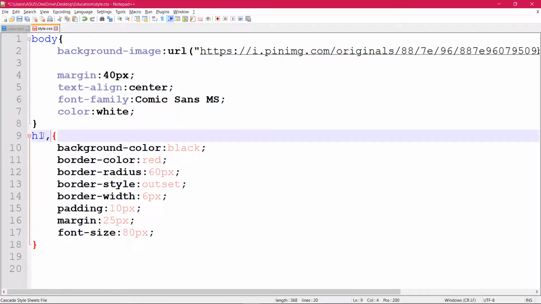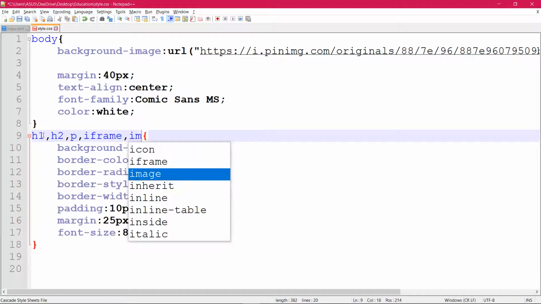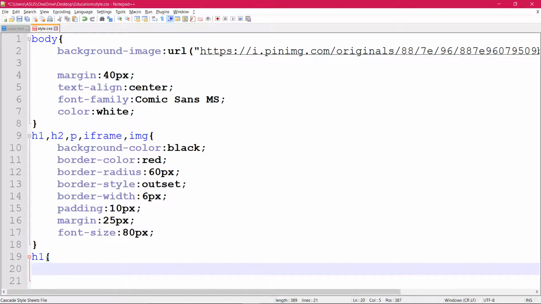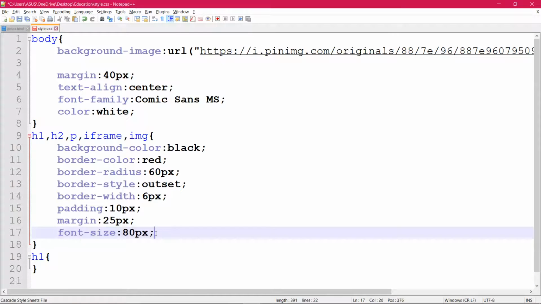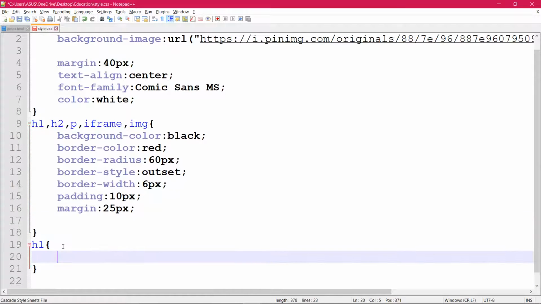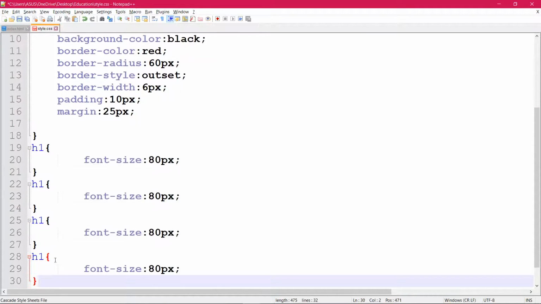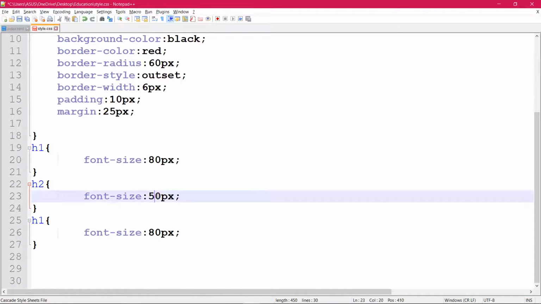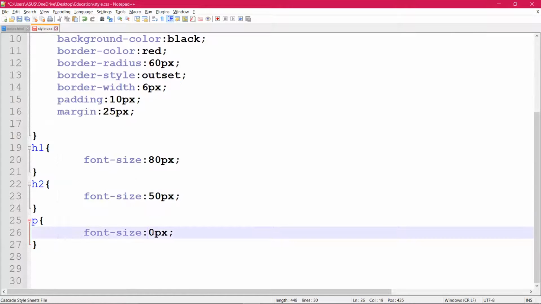I'm just gonna say h1, h2, paragraph, iframe, and the images, all do the same thing, just h1. I just need to take out the font size from there. So I'm just gonna take out the font size from there. I'll paste it here, and we'll just try to do it for all the rest of the thing. So H1 will have 80 px, while H2 will have 50 px, and the paragraph will have around 30 px.